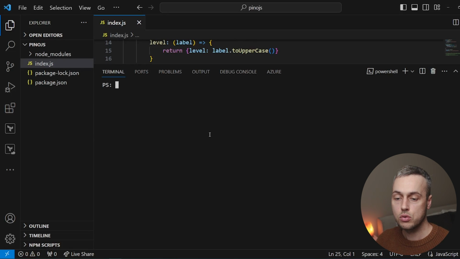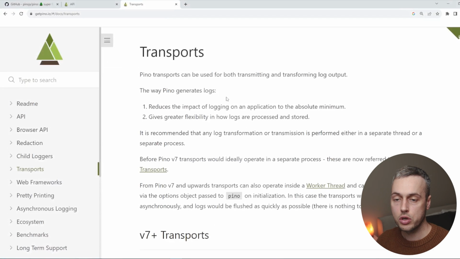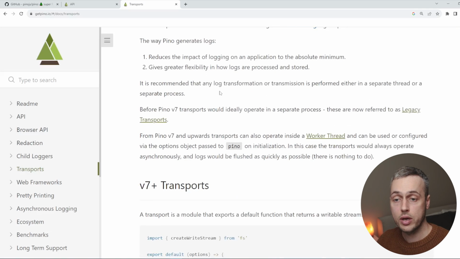Let's now look at Pino transports. What we're going to do is go to the documentation, and you can see that transports can be used to both transmit and also to transform your log output. And one of the things to note here is that it's recommended that any log transformation or transmission is performed either in a separate thread or in a separate process.